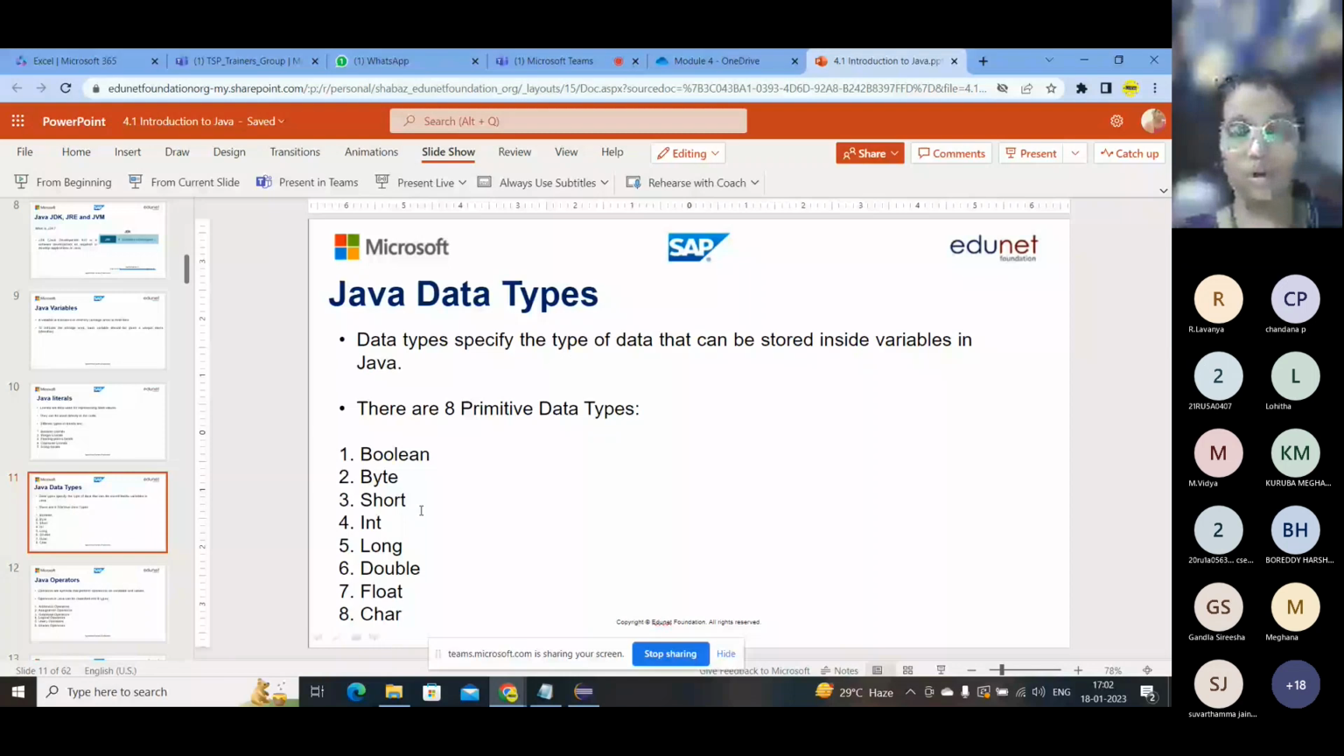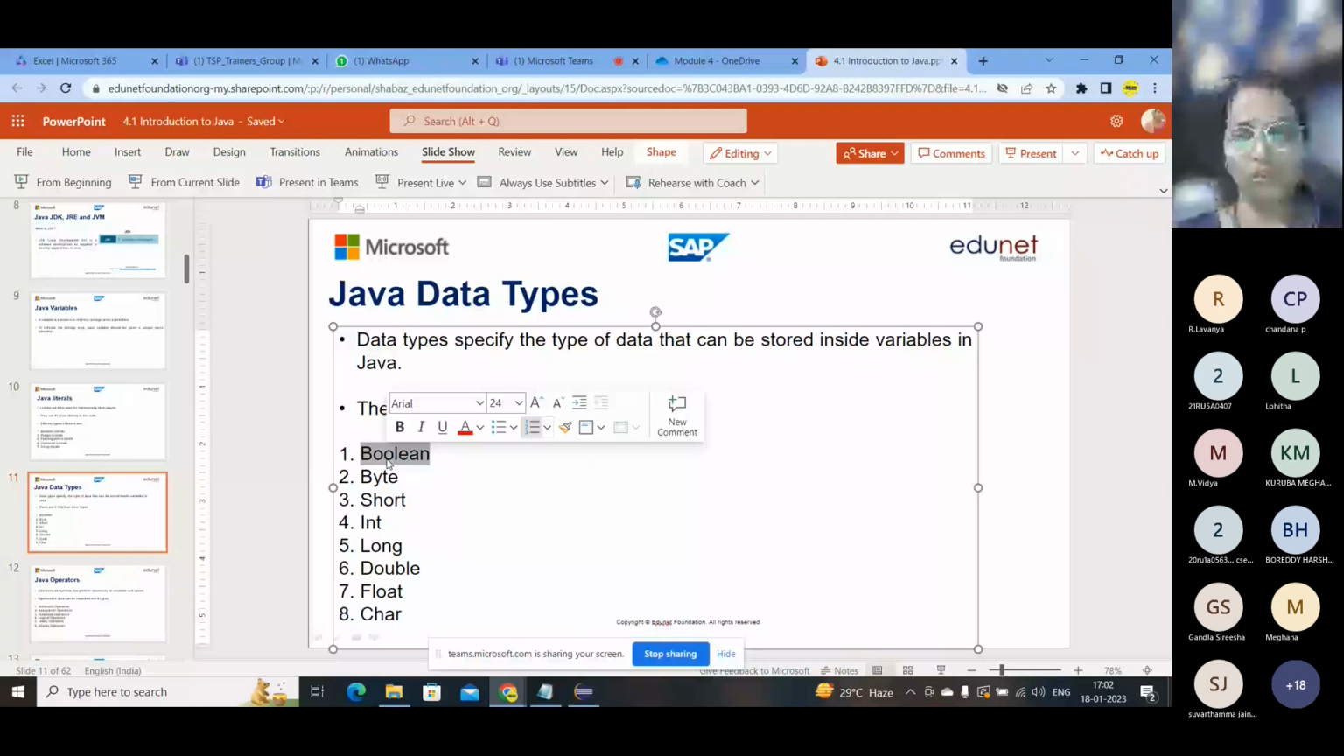These are called primitive data types. We have one more thing that is called non-primitive. Okay, that is called object and function. So that will come under non-primitives. Non-primitives are customized ones, which are developed by the developer. Okay, so eight primitive data types. So here we have boolean, byte, short, integer, long, double, float, and character.